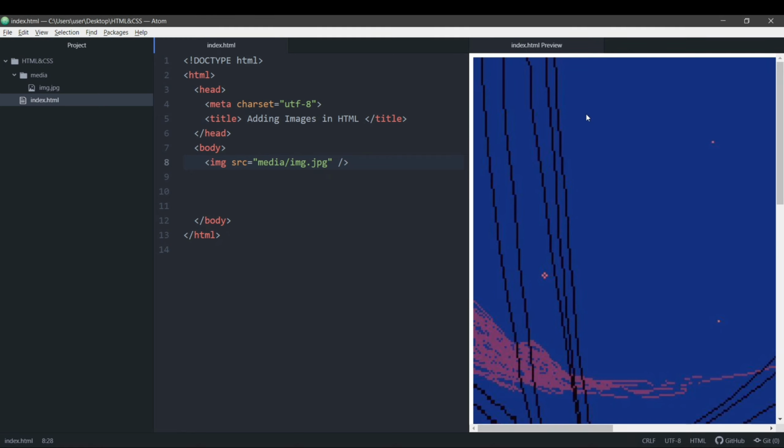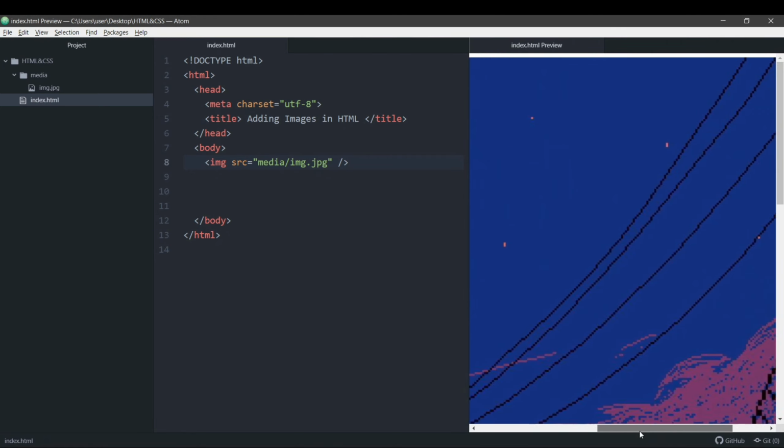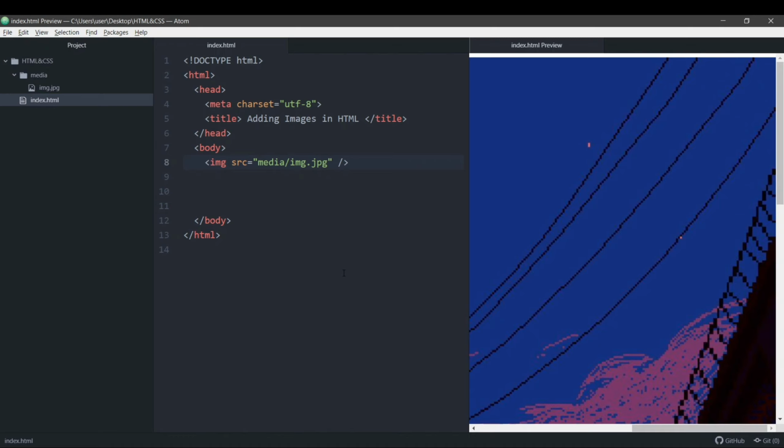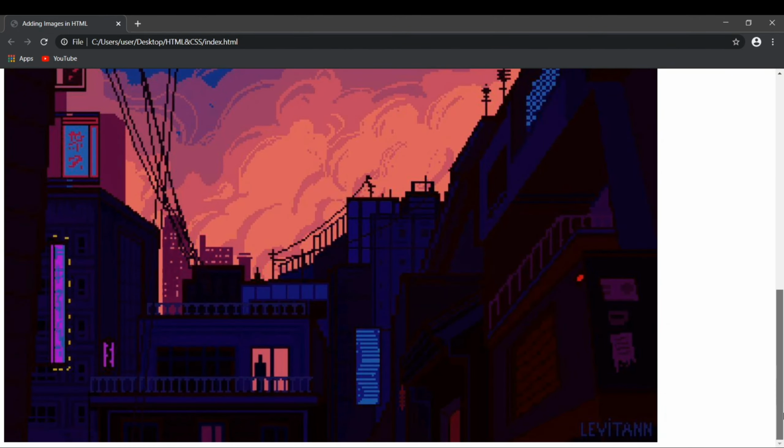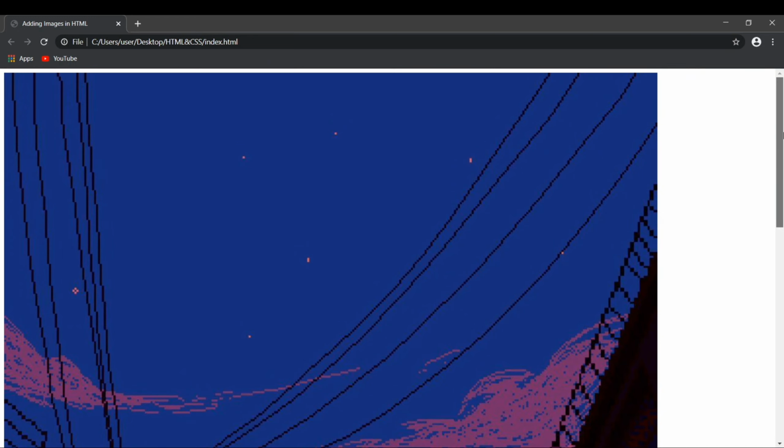Now you can see on the right side of the screen that this image has appeared. If you want to open it in a browser, just save it, open your browser and refresh it. We have our title, adding images in HTML, and you can see that the image appeared here. It has covered our entire screen.